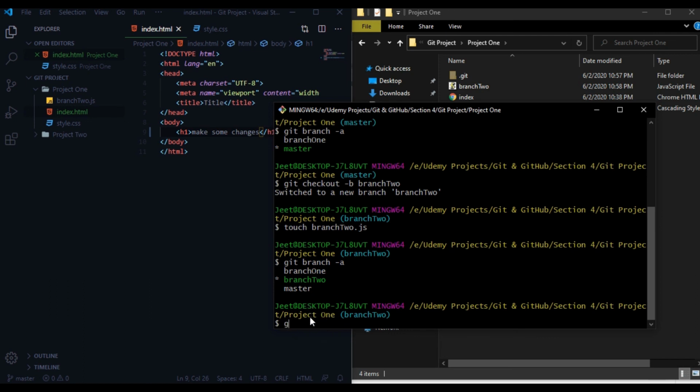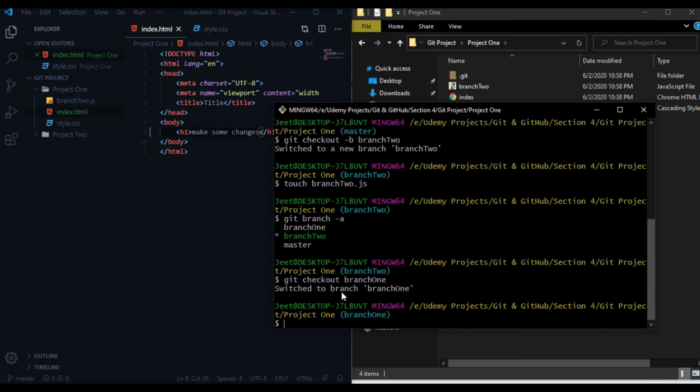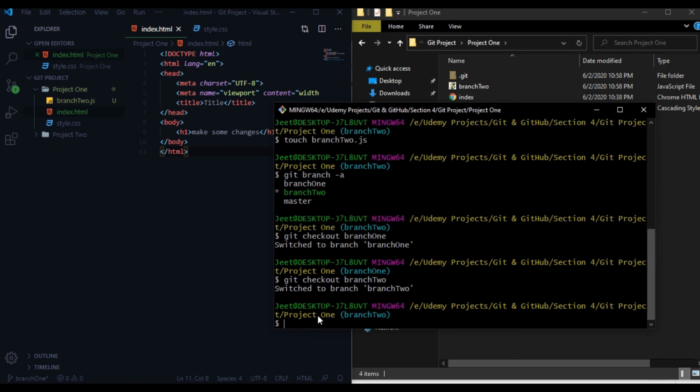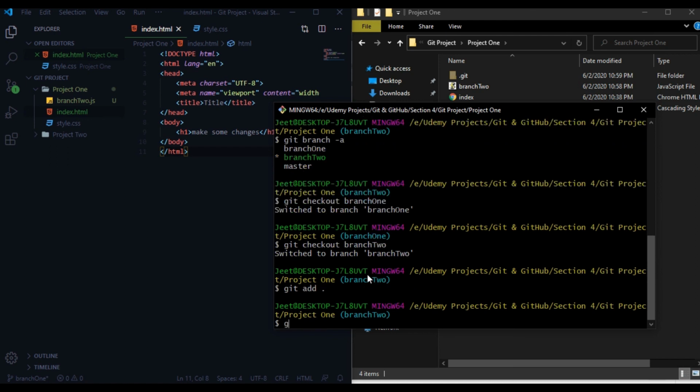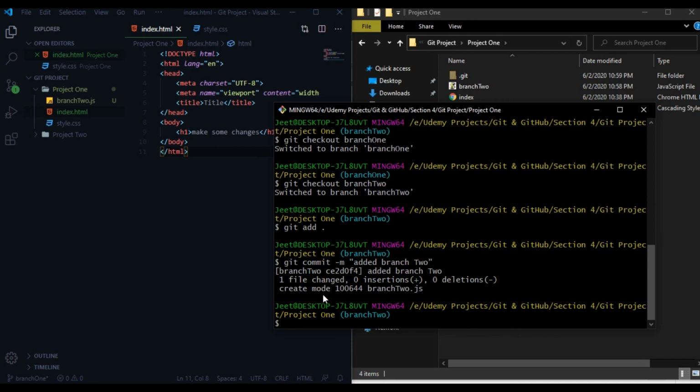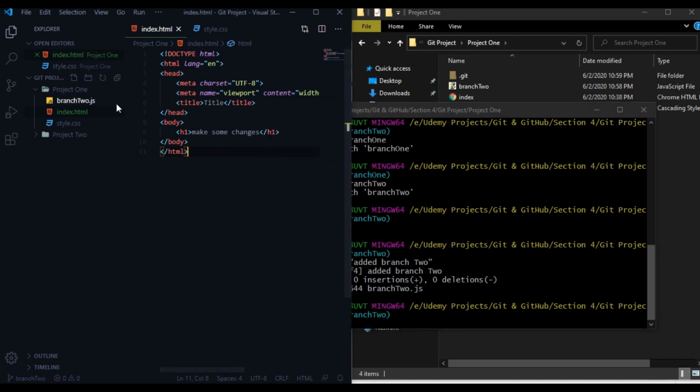So let's just navigate to branch 1, and we will type git checkout branch 1, and we are in branch 1. Oh, sorry, we forgot to commit that, so let's just move back to branch 2. Let me make it quick for you, and we will do git add all to add to the staging area, and we'll say git commit, and we'll say added branch 2. It's committed, and you can see the color has changed.